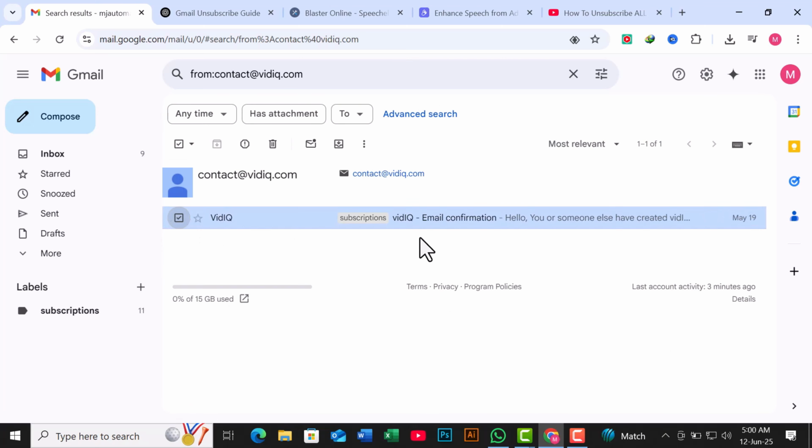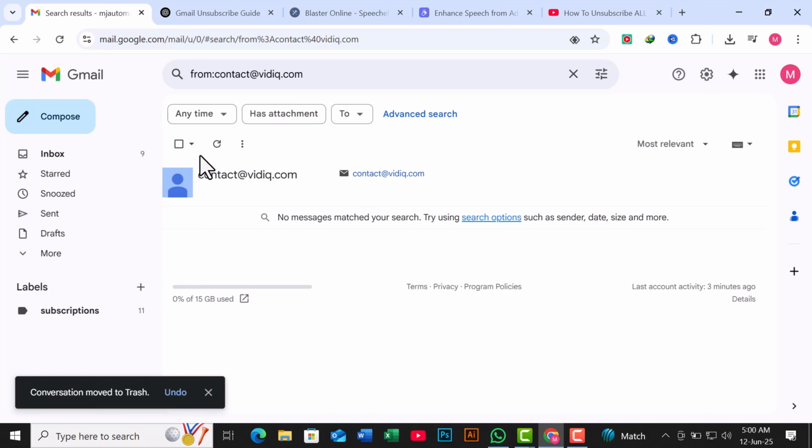Done. No more inbox clutter, and new promo emails won't show up either. You can now treat the subscriptions folder like a place for stuff you actually want to see.